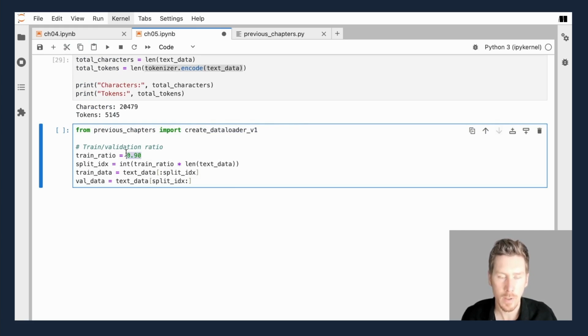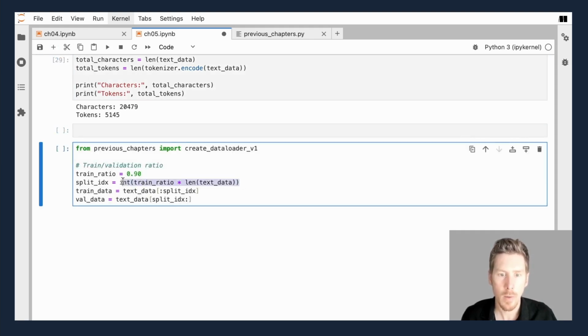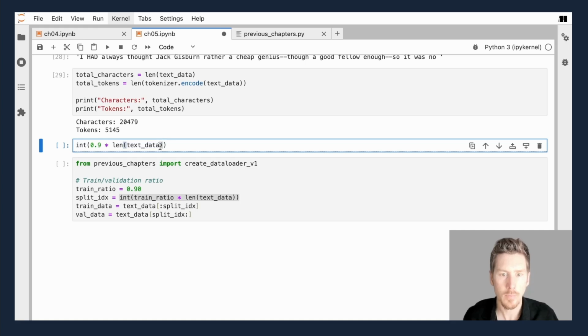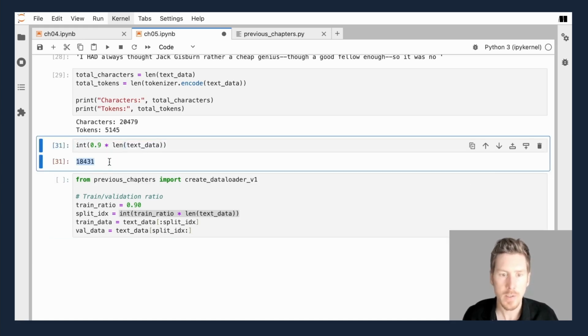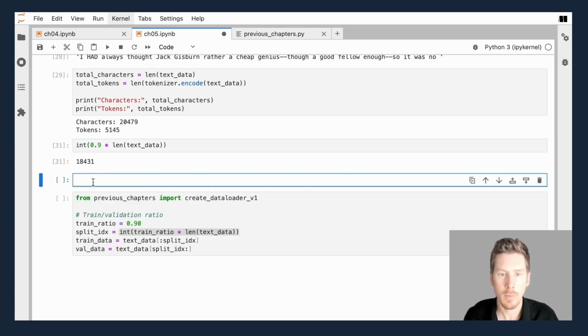Then I'm saying, okay, we will use 90% of the data for training, and the remaining 10% will be used for validation. What you're seeing here is the number of characters that make up the first 90% of the data set. So if we have 0.9, then this is the number of characters that we see up here. If I execute this, you can see the first 18,431 data points will be the training data set.